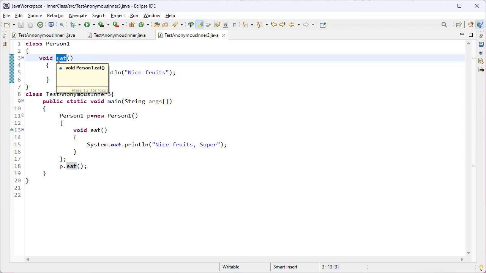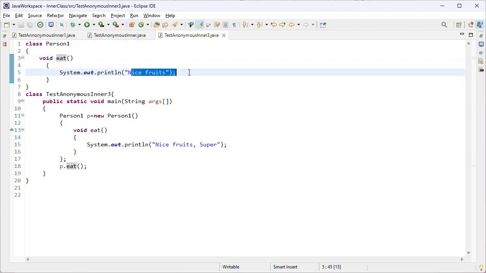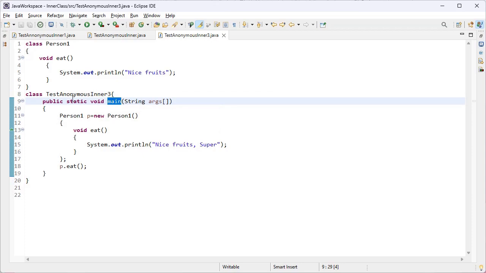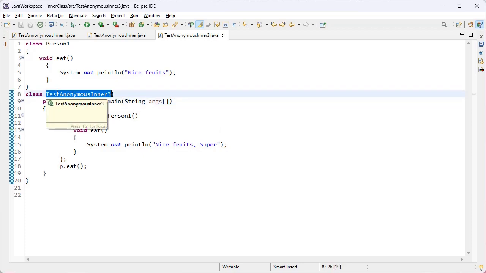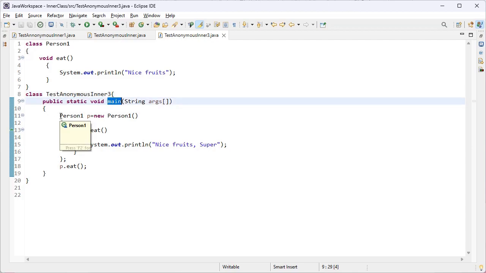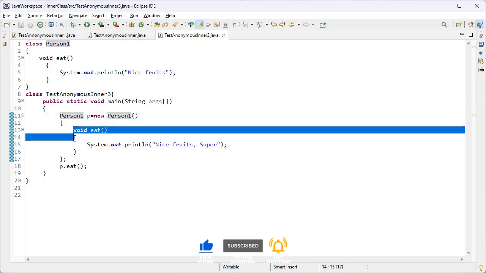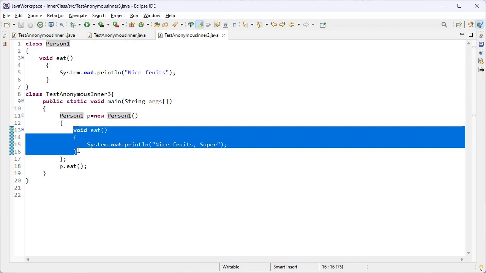So what is the role of this eat method? It is used to print "nice fruits" on my console. In this class I have created the main method, so my file name should be the same as this class name. Inside this method I have created the anonymous inner class. This is the name of the class and this is the object for this class, and the new keyword is used to create the memory for this object during the execution of the program, and this is the default constructor for this class. Here there is no semicolon. Inside these curly braces we have the eat method implementation details.